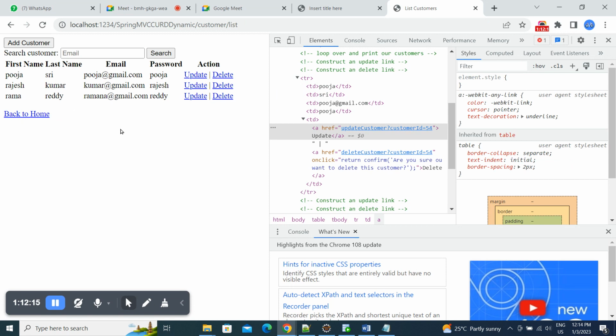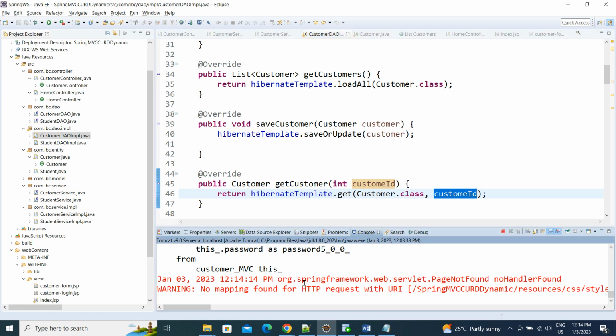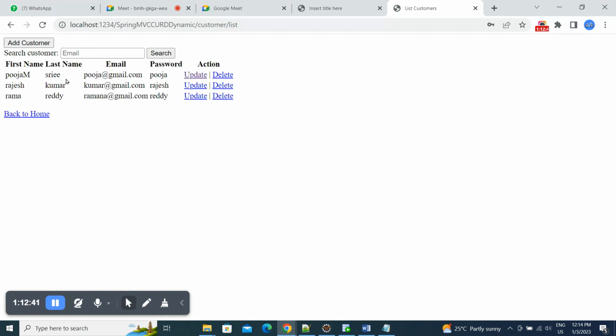One second, why is it not saved? Click on here. Puja M. See that? Are you able to see? It is updated with the details, right? Before it is Puja. Now Puja M and SRI EEW is added.